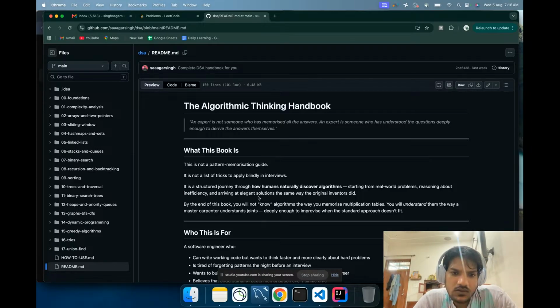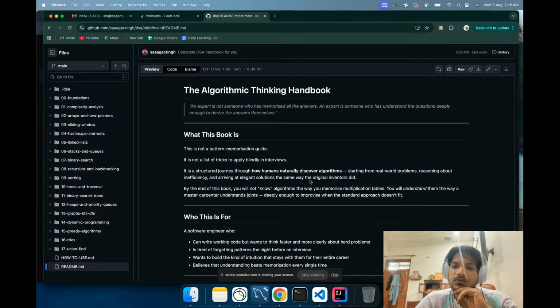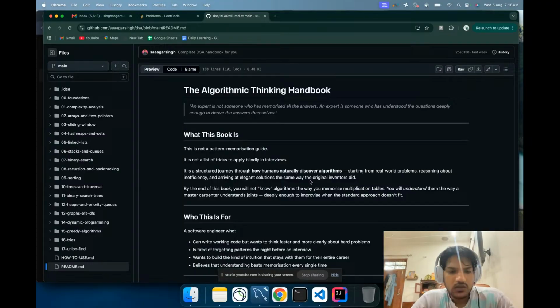What this book is: this is not a pattern memorization guide. It is not a list of tricks to apply blindly in interviews. It is a structured journey through how humans naturally discover algorithms, starting from real world problems, reasoning about inefficiency, and arriving at elegant solutions the same way the original inventors did. By the end of this book, you will not know algorithms the way you memorize multiplication tables. You will understand them the way a master carpenter understands joints, deeply enough to improvise.